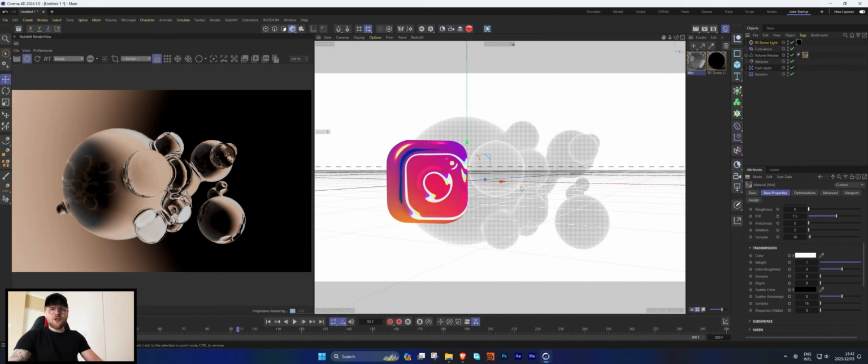Cool, so I want to show you two different ways of texturing it. The first way is just going to be a really basic way of how to texture it, if you just wanted a bubble look that's a little bit different. And then the second way is going to be a little bit more advanced, going in and creating our own procedural type textures.